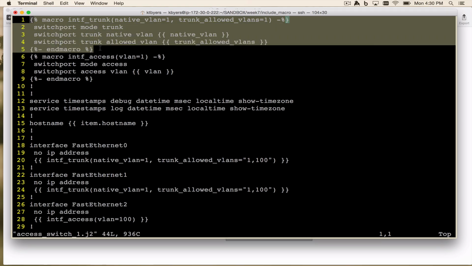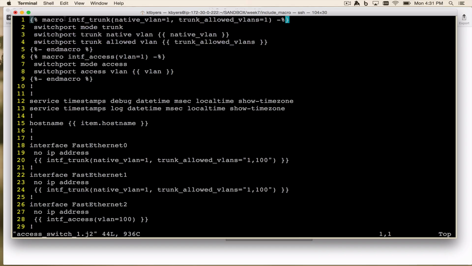A macro is going to basically be the equivalent of a Python function. Notice I've done my curly brace %. Notice I have this funky ending syntax, -% curly brace. Similarly here, I have a curly brace %, and then I have my endmacro. Now this is the equivalent of my Python function name. So interface_trunk is my Python function name.